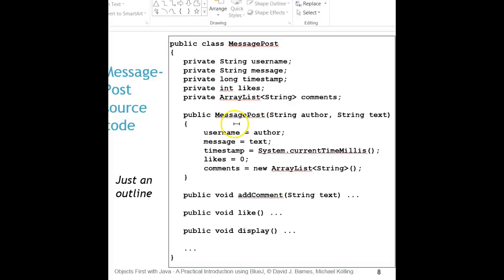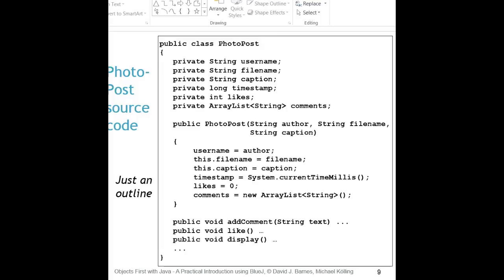The second part, we are going to create the constructor for an object of the class message post. And then the last part, we are going to record one more like indication from the users, which you don't see in here, but if you look at page 363, you will see that as well. So the complete program is on page 363 till 365. Again, we have the same thing for photo post.